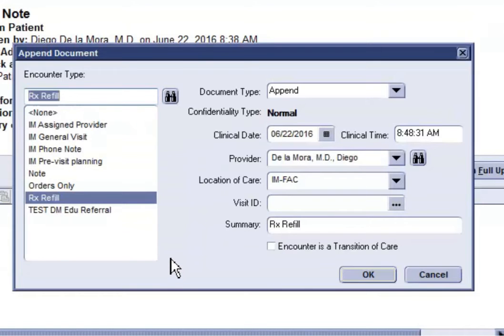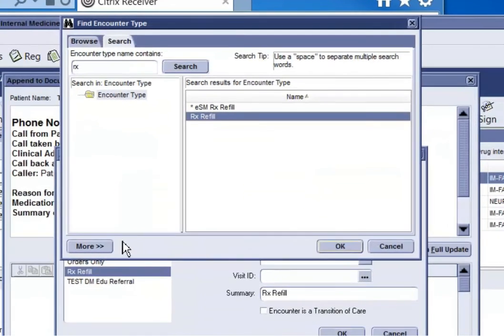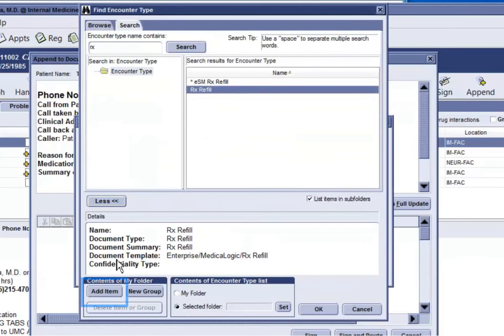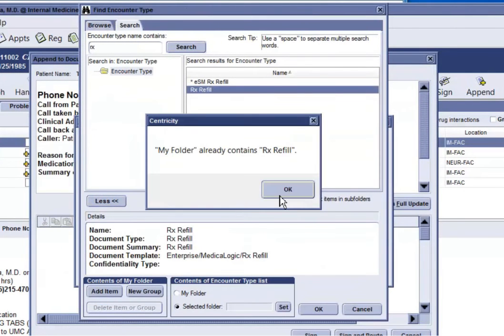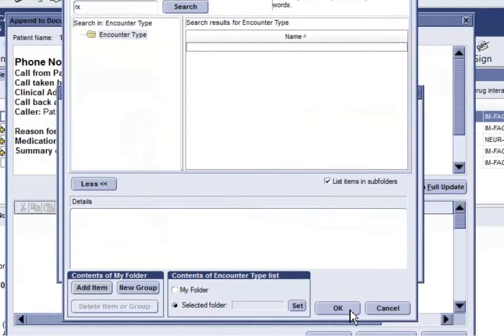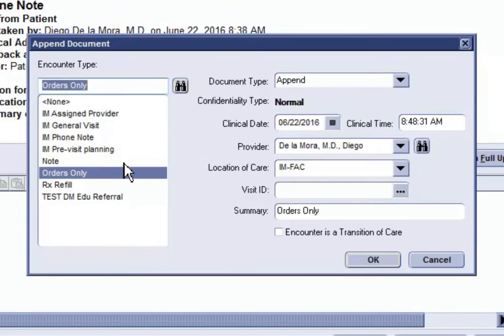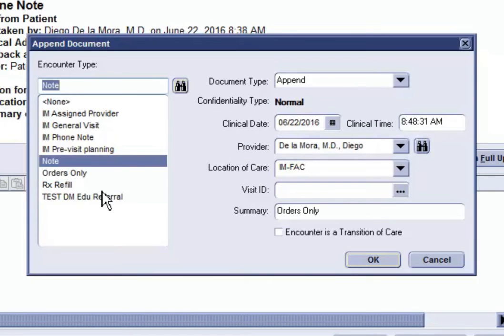Before I select RX Refill, please allow me to show you how to create your own favorites list. First, click the Finder button. Then type RX and click Search. Once you have selected RX Refill, click the button More and now select Add Item. This will start creating a list of your own favorite updates. I recommend that you have RX Refill, Orders Only, and Note in your favorites.